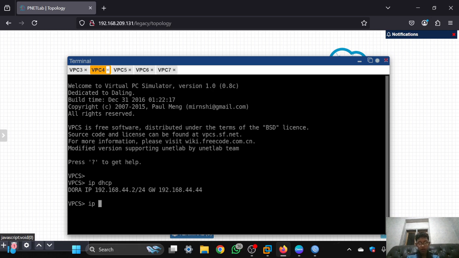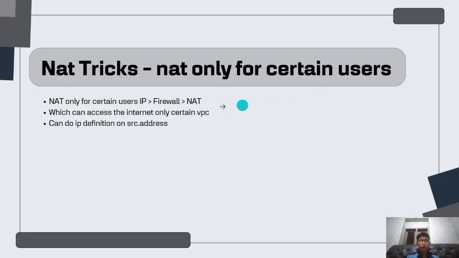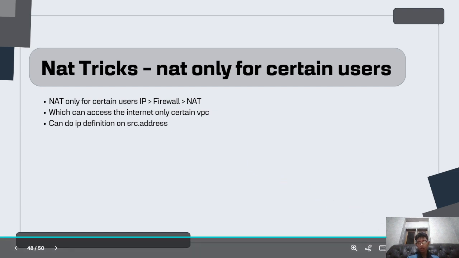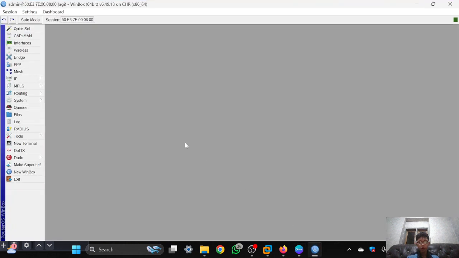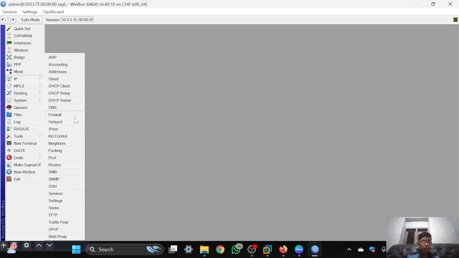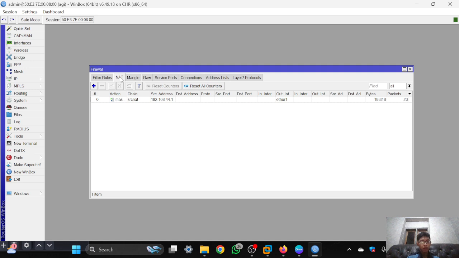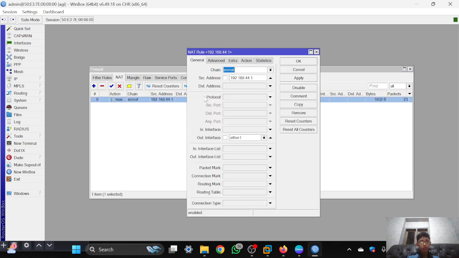Now the IP has been set and the NAT configuration has been set, so all of the PCs can connect to the internet. And now I will configure NAT not only for certain users, which can access the internet only for certain virtual PCs. You can do an IP definition on src address. So to configure it, first go to IP, then firewall, and open NAT.